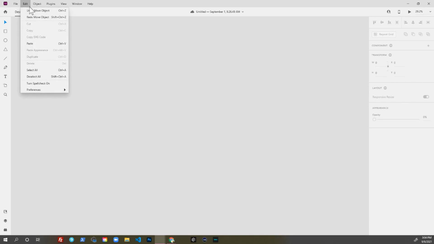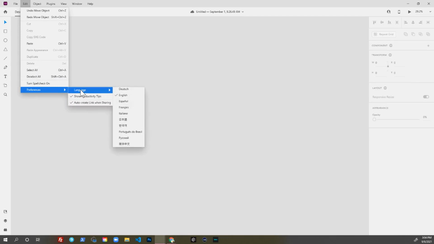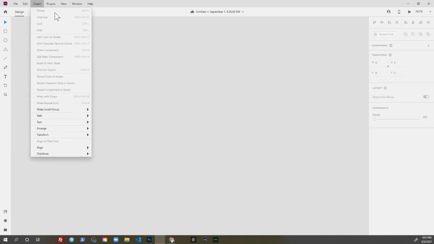All right, so Edit. We get to move some things around, the same common stuff in pretty much everyone's Edit. Let's copy, paste, duplicate, select all those cool things. I like to leave my spell check on. I don't know anyone who wouldn't. I got some other preferences too. Productivity tips. I really don't need these, but those are there for you. You can change the language, all that awesome stuff. That comes in handy. Object.